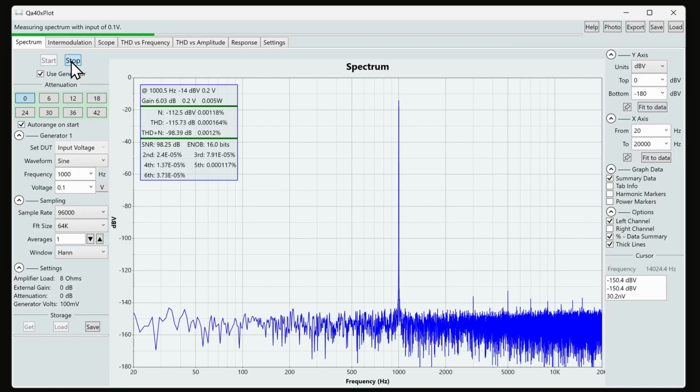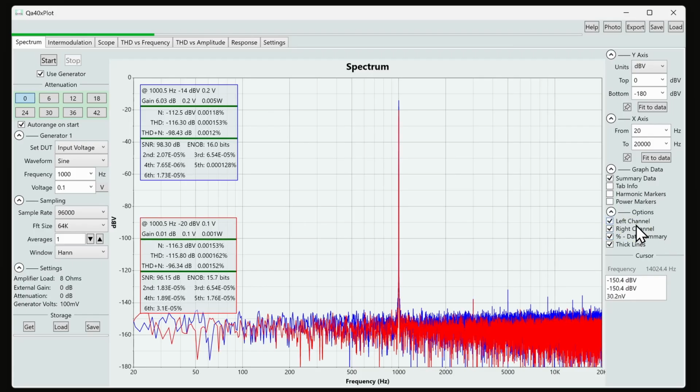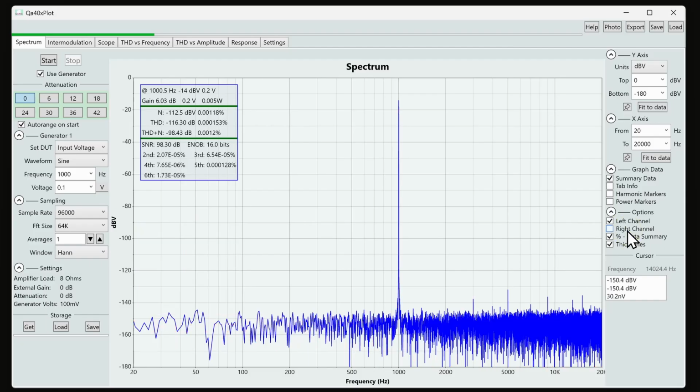Now, if I stop temporarily, everything sits here and I can play with the chart. Let me bring up the right channel. And the right channel is actually at 1/10 of a volt and minus 20 dBV. Same frequency, because the right channel is unbalanced. So for my testing, I have a balanced left and an unbalanced right. Makes it easy to see various and sundry differences between the two. And if I turn off the right channel, we get rid of the data and we get rid of the overlay.